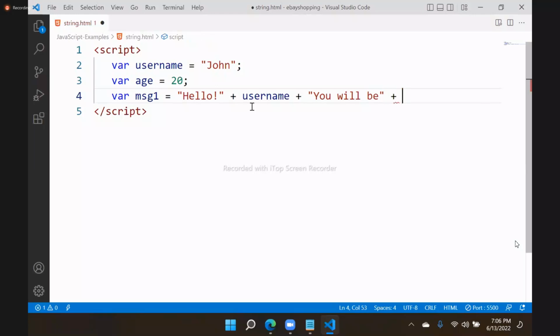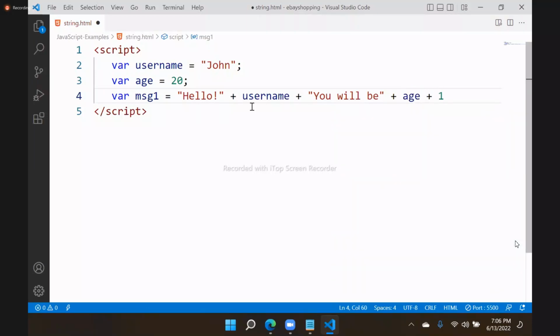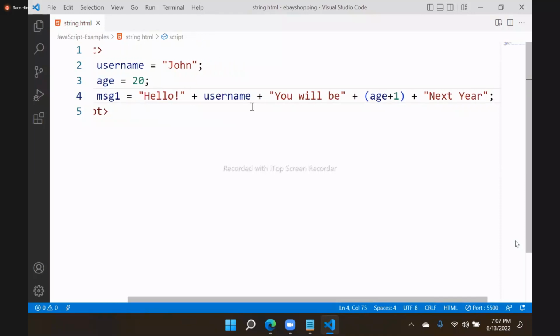After that you have to do some calculation. The calculation is age plus 1. Age plus 1 should be added to another string, and again this must be in parentheses. Age plus 1 and plus, again my string continues. That means I will say next year. So: hello, the username, you will be how much next year? Age plus 1, next year.